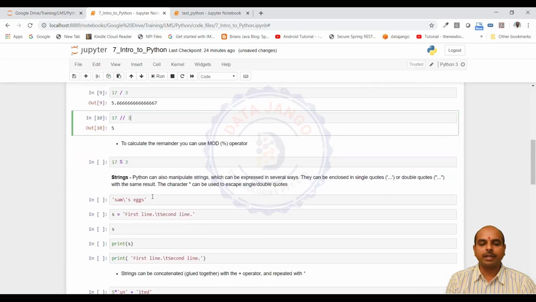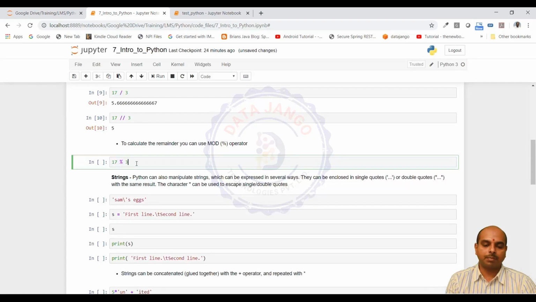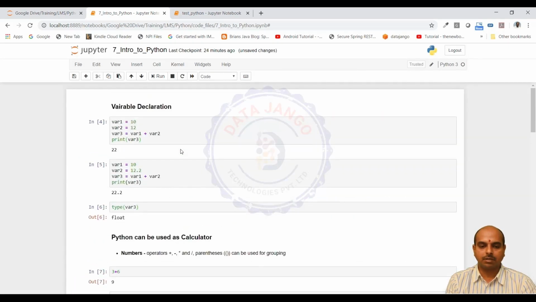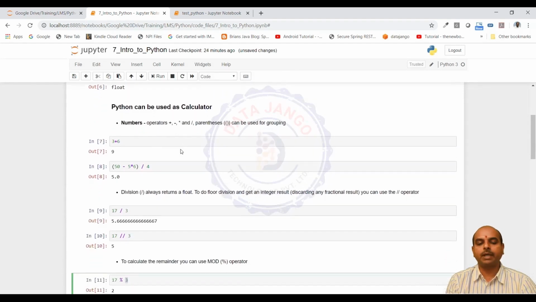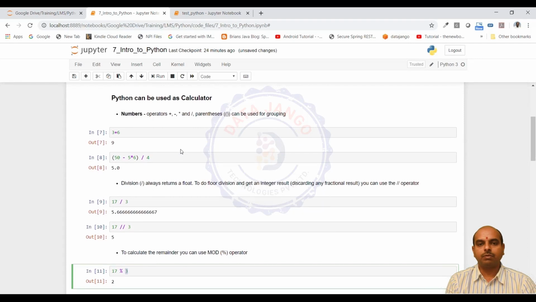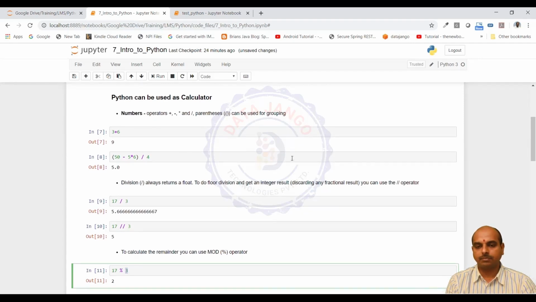If you want to get the remainder, you may have to use the mod operator. If you use the mod operator, it will give you the remainder. 2 is the remainder. If you say 5 3s are 15 and then the remainder is 2. So that's about the introduction, right? The basic preliminary data types and how Python can be used as a calculator. In the next video, we will learn more about strings. Thank you.